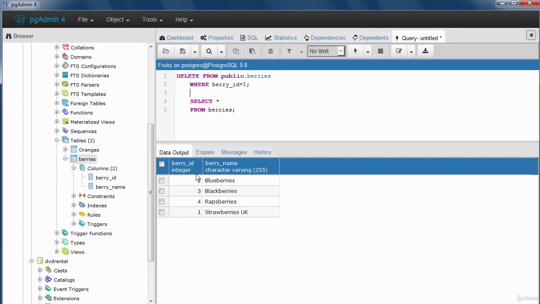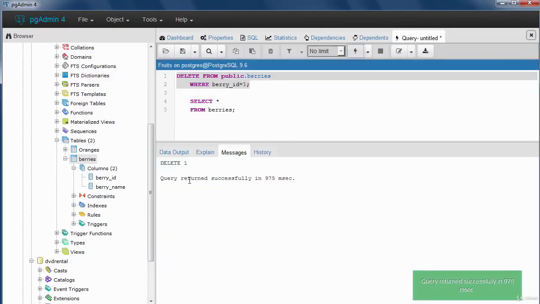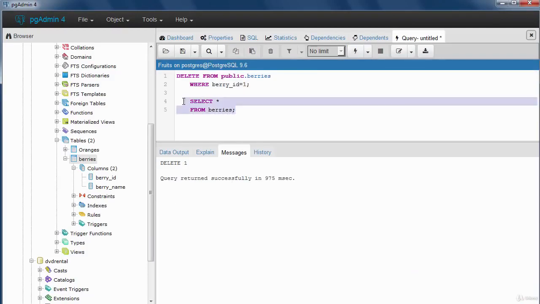If I didn't have this where clause and I just say delete from public berries, it can wipe out all the records from the table. So you can imagine if you had millions of records or thousands, it'll wipe them out. So the where clause is very important. What that means, it will only delete records that match this criteria where the berry underscore ID is 1. So let's run that and we can see what it does.